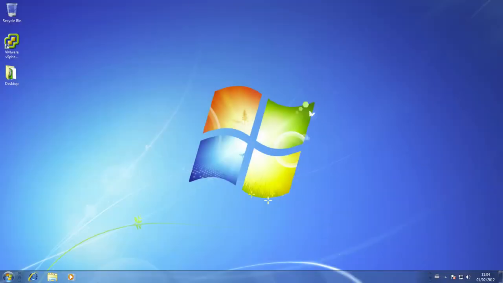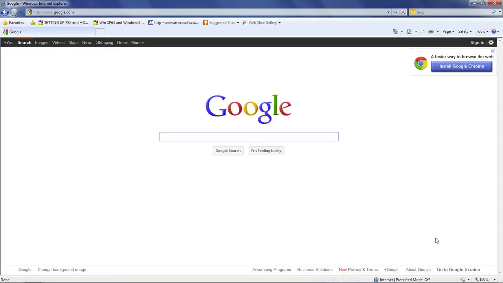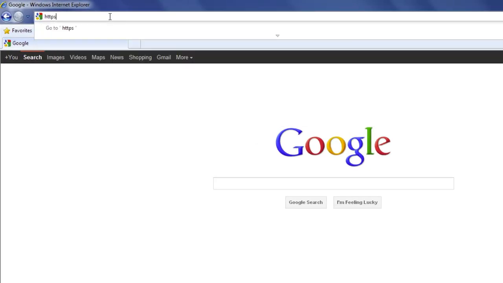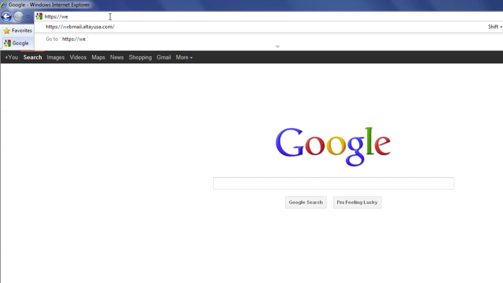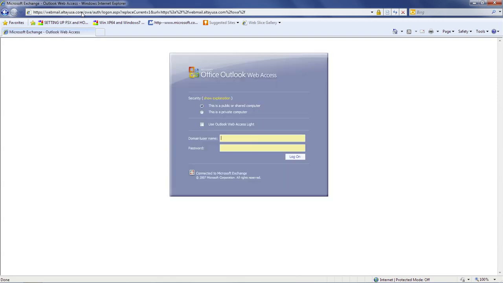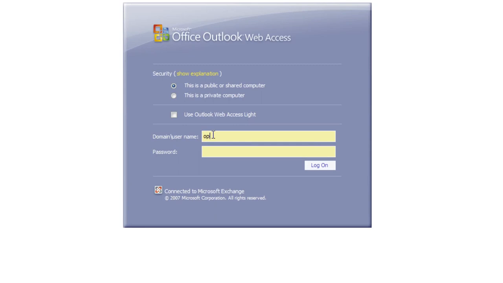Open an internet browser. Microsoft Internet Explorer 6 or later is preferred. Type in the URL address of your organization's Exchange email server. This information is provided by your Exchange server administrator. Note that your address will start HTTPS and not HTTP. For example, https://webmail.yourcompany.com.